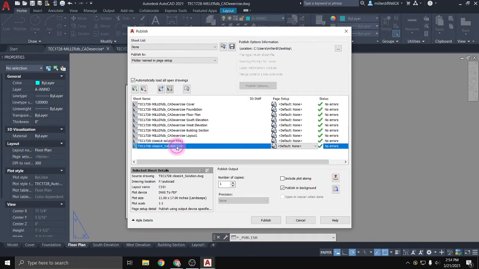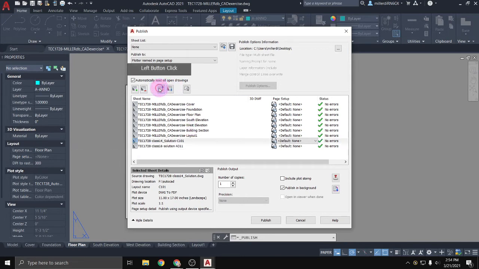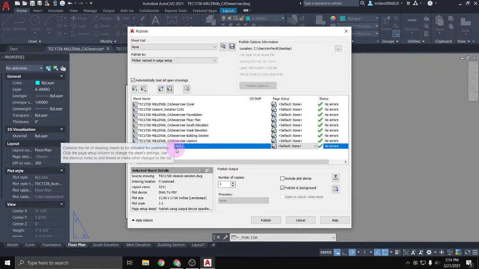And then you can also move sheets around in this list for how they get printed. So I want this site plan to be right after the cover sheet. So I'm just going to keep clicking on that until it moves up. And I'm actually going to leave the wall section all the way at the very end.